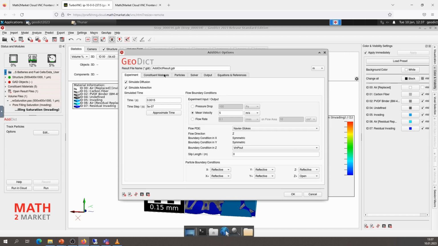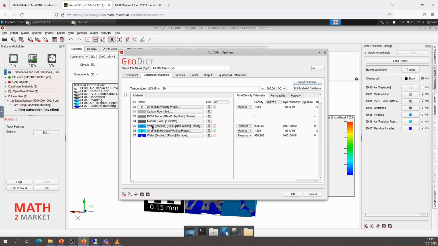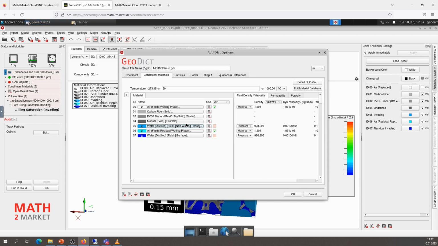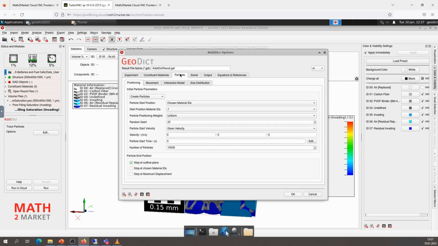The constituent materials have already been discussed, so we take here water, in fact the distilled water. The non-wetting phase information is still coming from AddiDict. We have the particles, we will create particles. So we don't load them, we create them. We create them from a chosen material ID. That's why from the coating we did before. We take the coating here, it's ID 7.